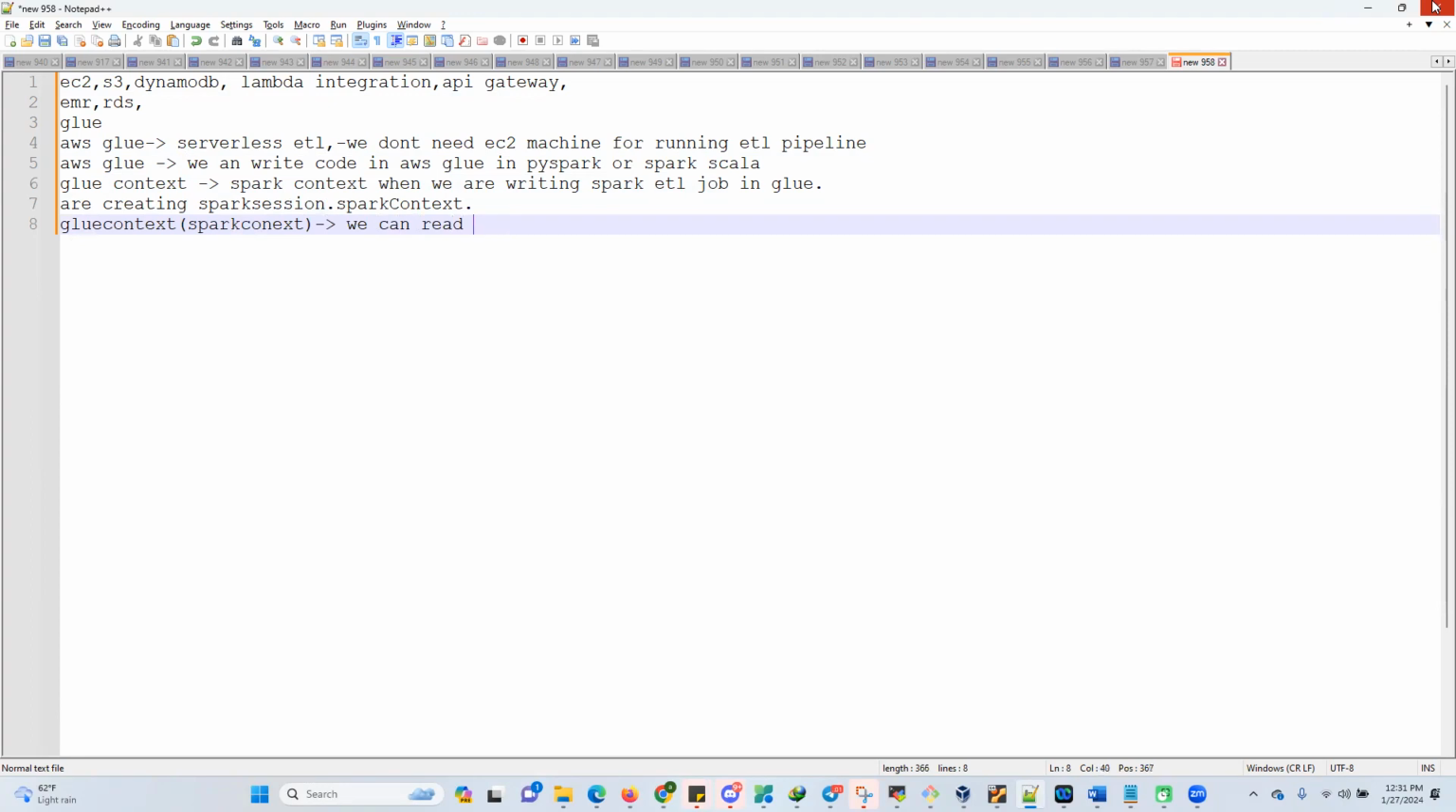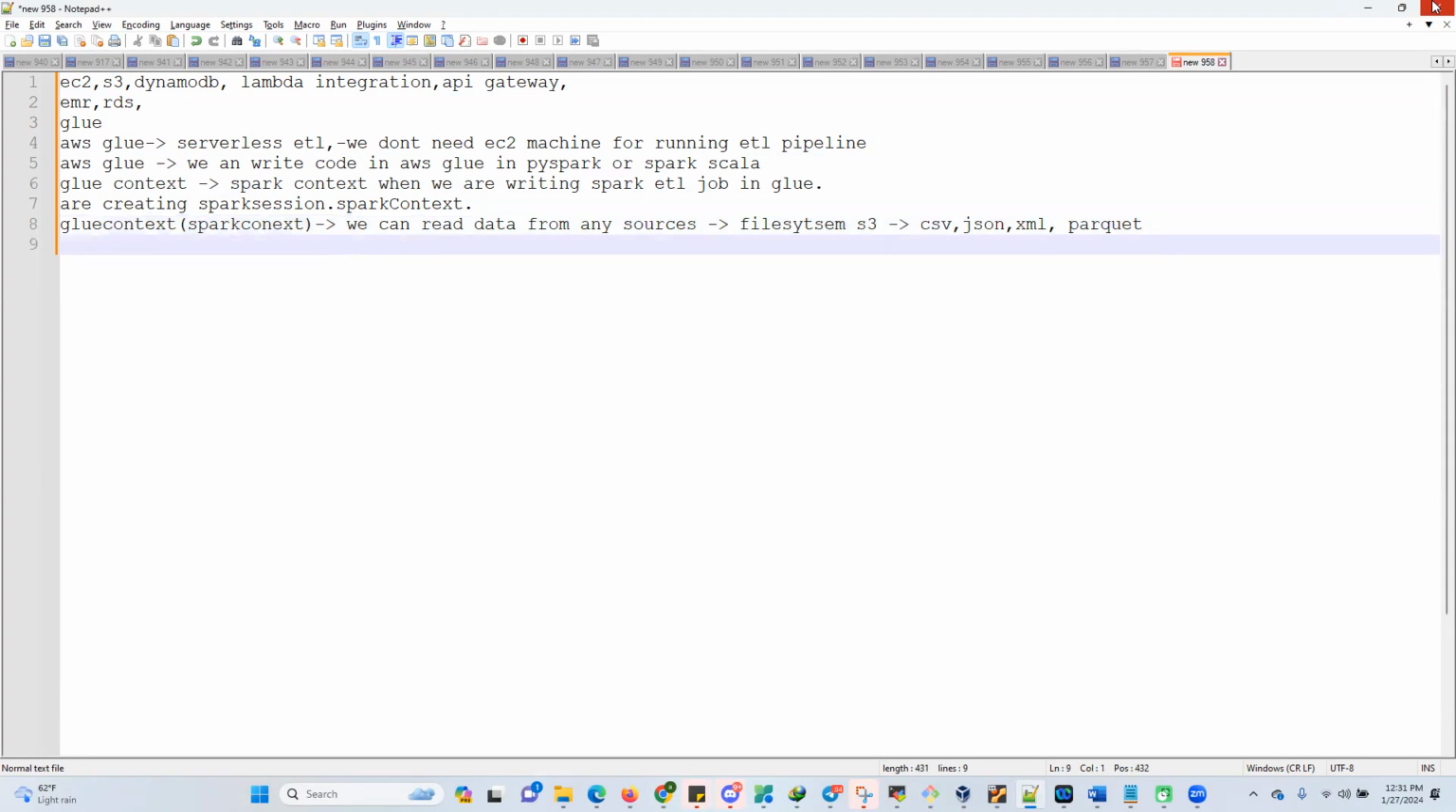We can read data from any source. It could be the S3 file system, with any type of files: CSV, JSON, XML, Parquet, any kind of file format. If you are reading data from SQL databases, we use RDS. The RDS service provides SQL database connections for different SQL databases, so we have to create a Glue connection for RDS when reading data from the SQL DB.